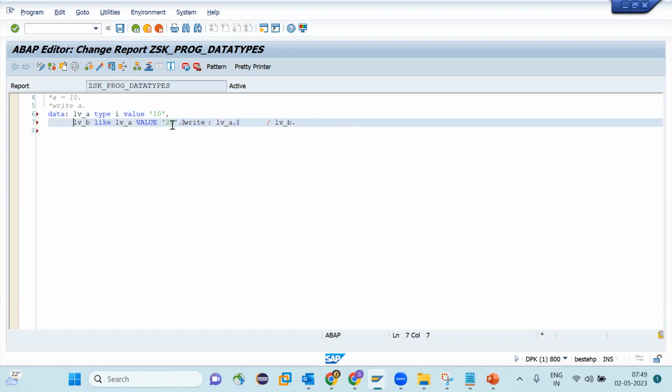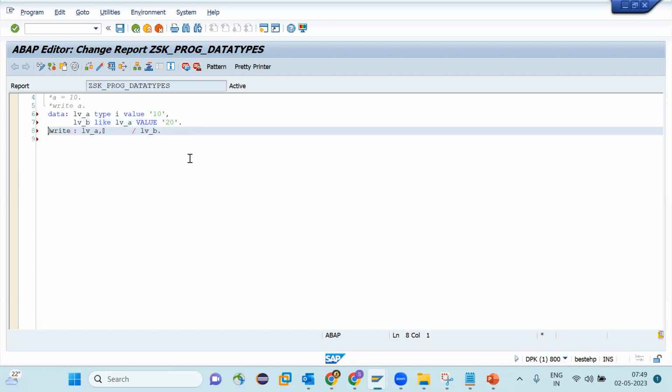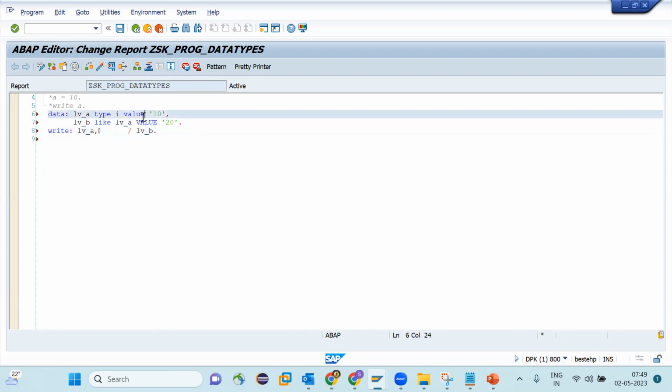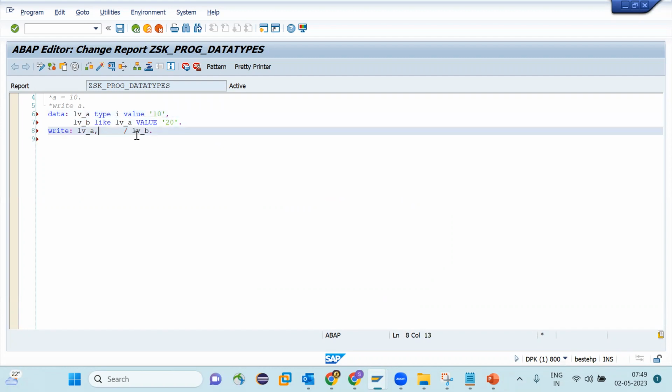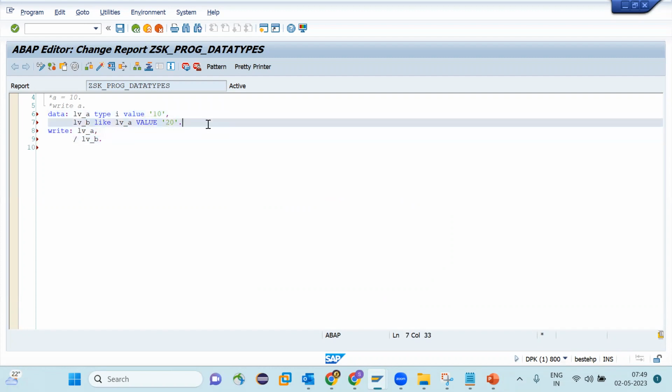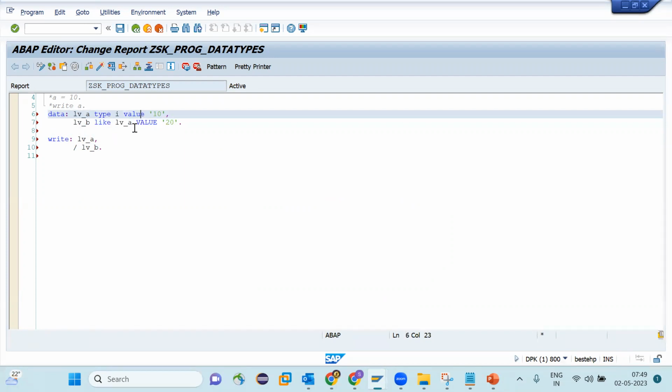I have two variables A and B, and you can see A is type integer, and I have given some initial values. B is not type integer. B is type A. See, I am referring B is like A. So this like statement makes user defined because B is type A. A is type integer. That means B is type integer.